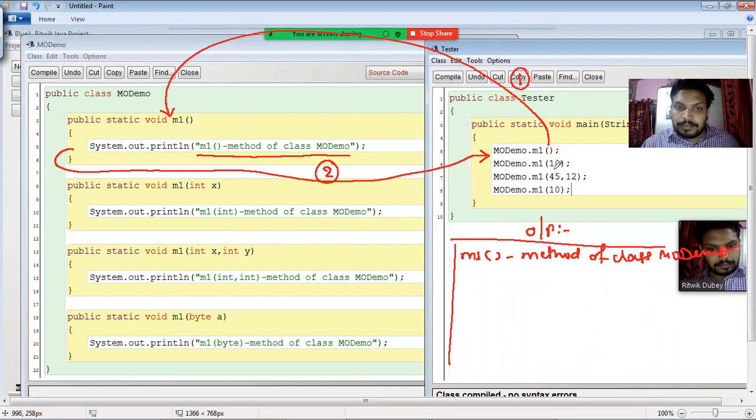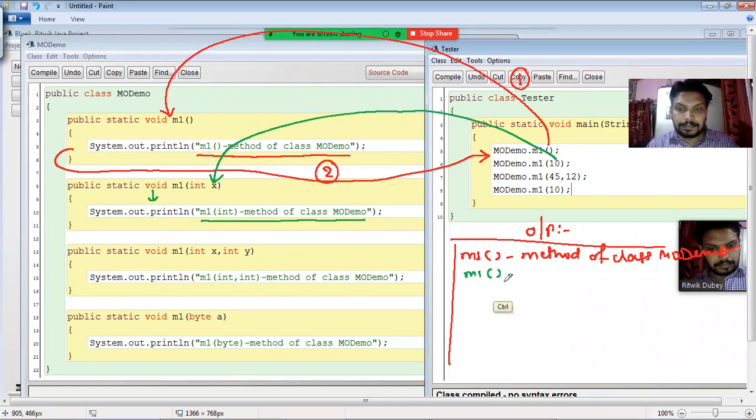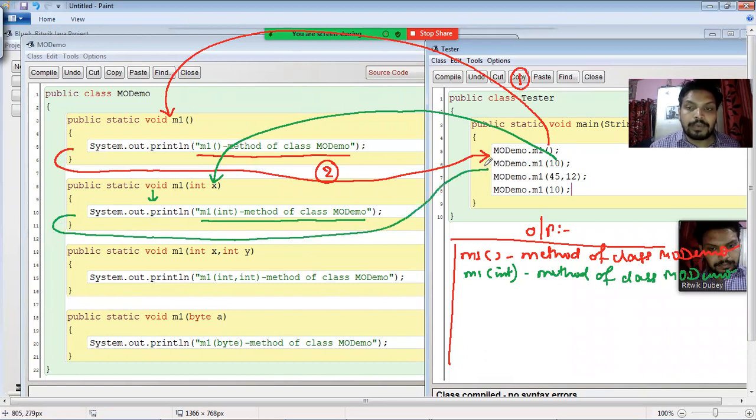Then we have passed value 10. So the control will go within the block of MODEMO class and search for that particular M1 method, which is parameterized, having a single parameter of type int. Because by default, any numeric value without decimal point is an int type value. So 10 will be considered an int type value, it will be received by this particular parameter, and this line will be printed: M1 int method of class MODEMO. Then the control will return back to that particular place from where the method was invoked.